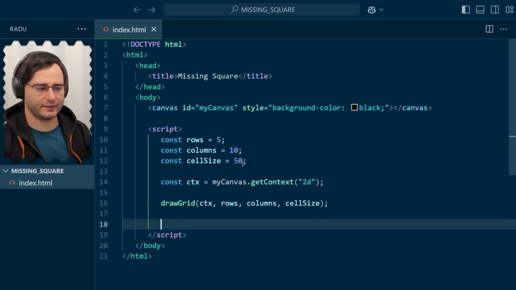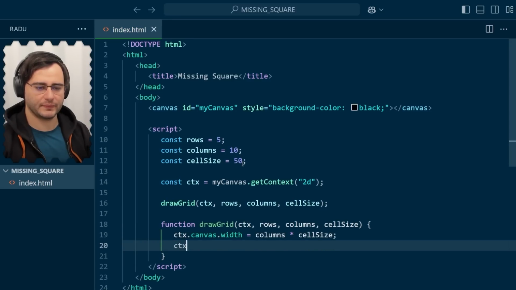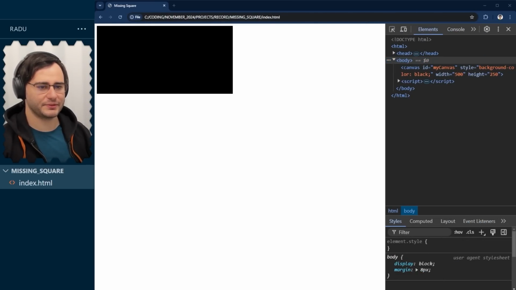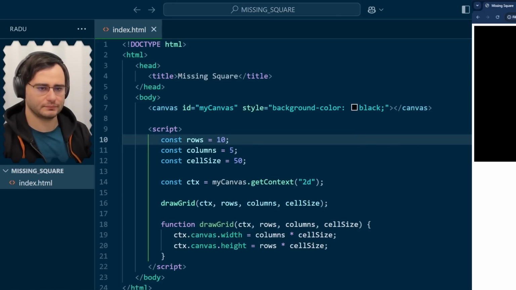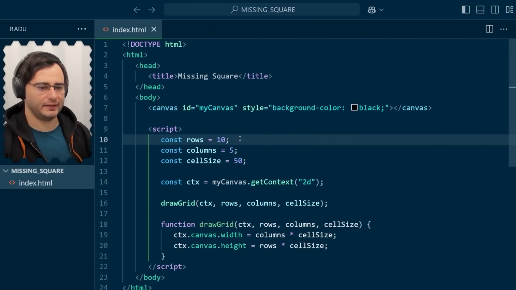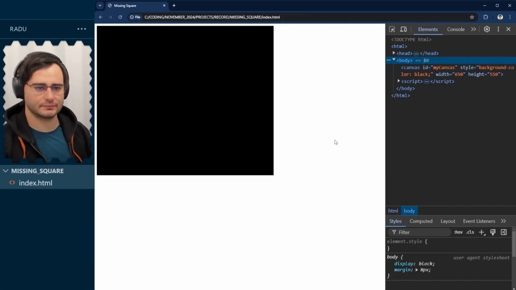Let's begin to implement that drawGrid function to set those proper sizes. So canvas width is columns times the cell size, and height is rows times the cell size. If we save and refresh, it seems to look okay. Let's try flipping these values, maybe 5 and 10. And now the canvas is vertical like this. And it works for any other values like, I don't know, 11, 13, something like that.